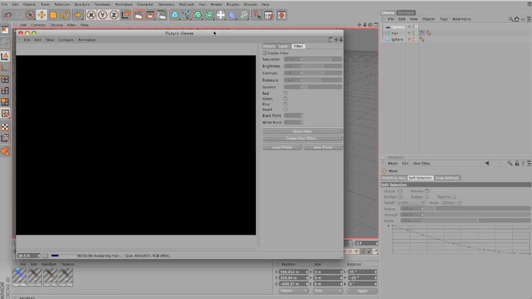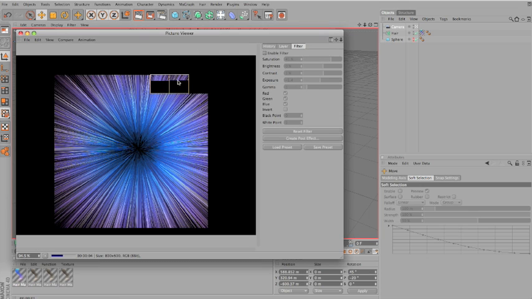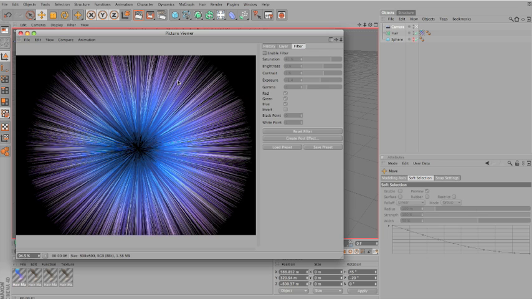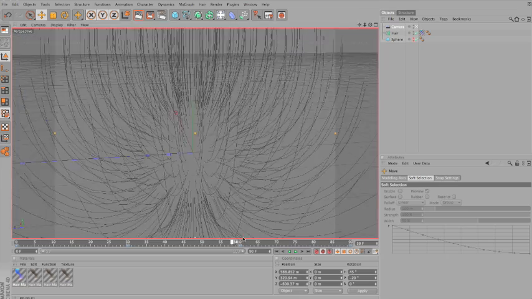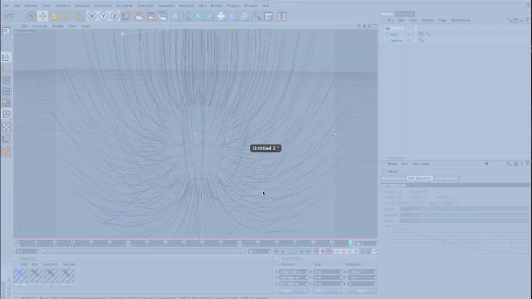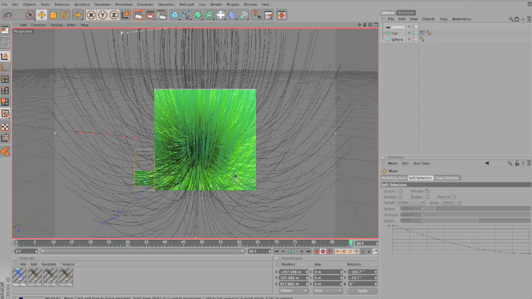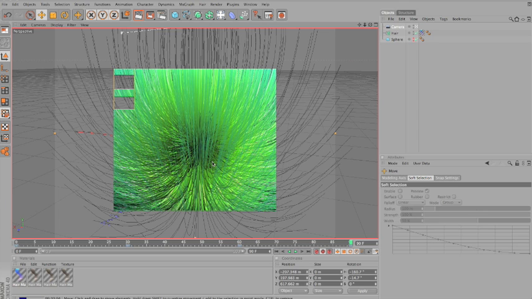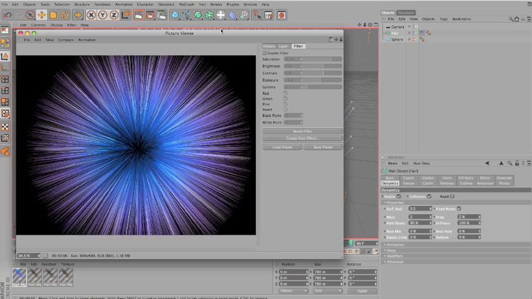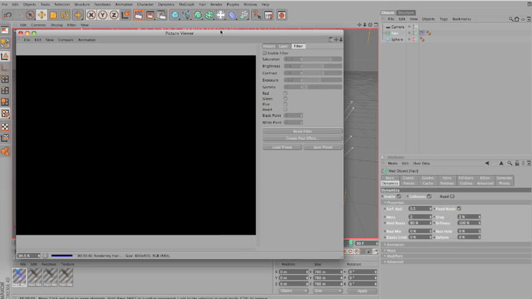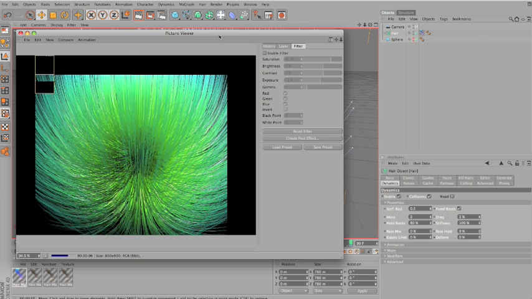So we'll go to render to picture viewer. Let's see, it rendered the current frame. Now, I didn't really like that particular frame. Let's go to maybe the last one. It's a little cooler. So let's go to picture viewer. And here we have our render.